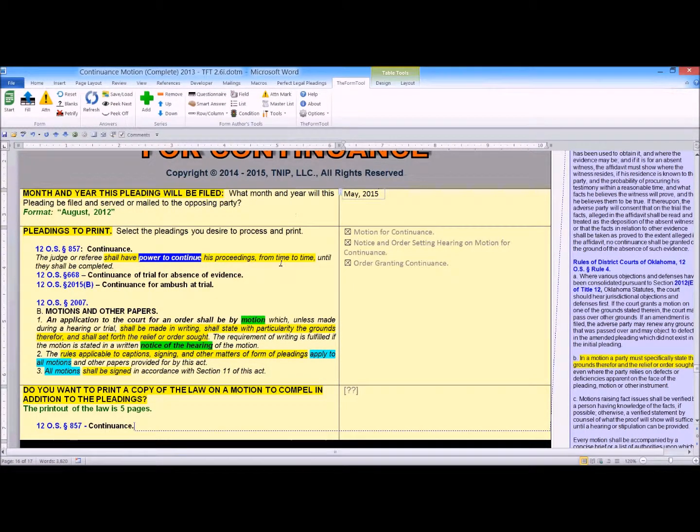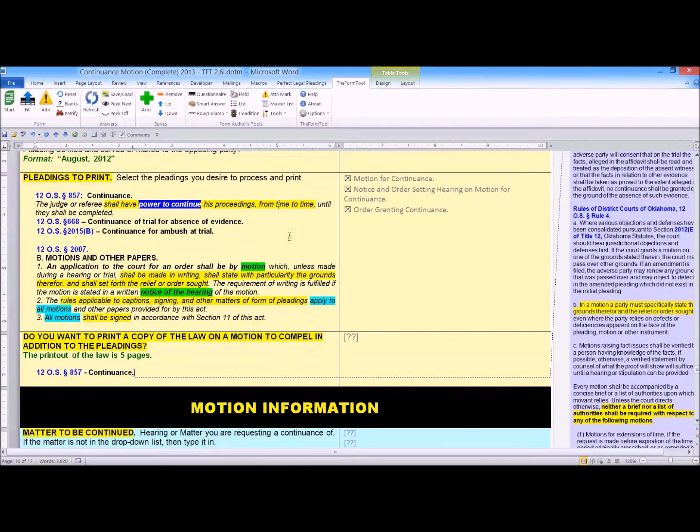In the next cell of the questionnaire here, you'll see pleadings to print. Sometimes you may just want an order or just the motion. Automatically all of them will be checked. If you just wanted a motion, you just uncheck those, and the only thing it'll process and print would be the motion itself. But we're going to go ahead and do all of it right now.